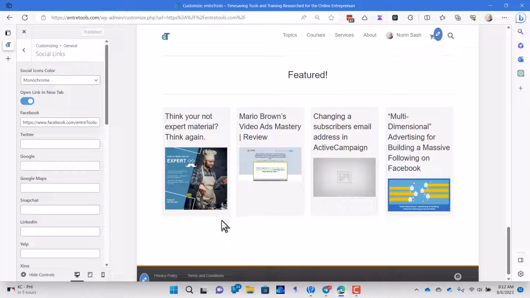Now, if you happen to have Beaver Themer, it's a more sophisticated way of doing it. And there's other ways of controlling the footer if you have Beaver Themer, but that'll be in a different video.